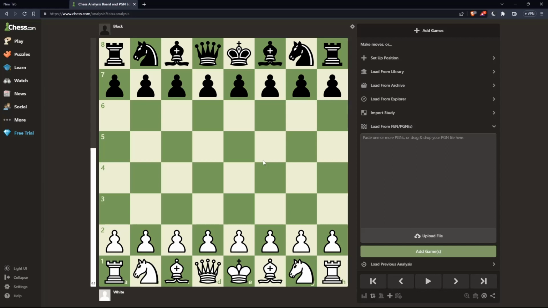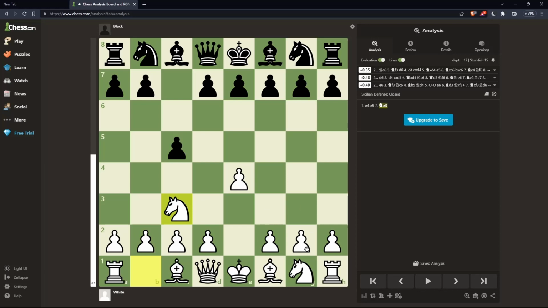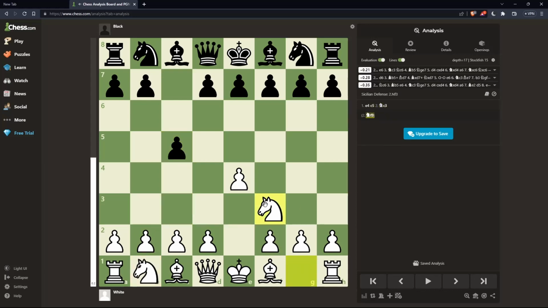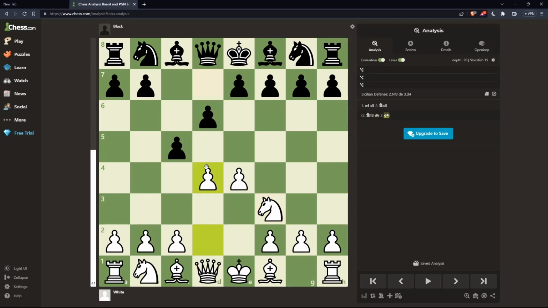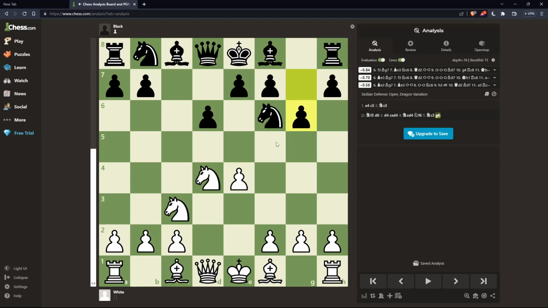Once we are here, the Sicilian Dragon opening starts with e4 by white, responded to by c5. Now white plays knight to f3, and black plays d6. Now white plays d4, and black takes this pawn on d4. Now white takes back the pawn on d4 with the knight, and black plays knight to f6. Now white plays knight to c3, and black responds with g6, and that is simply the Sicilian Dragon opening.